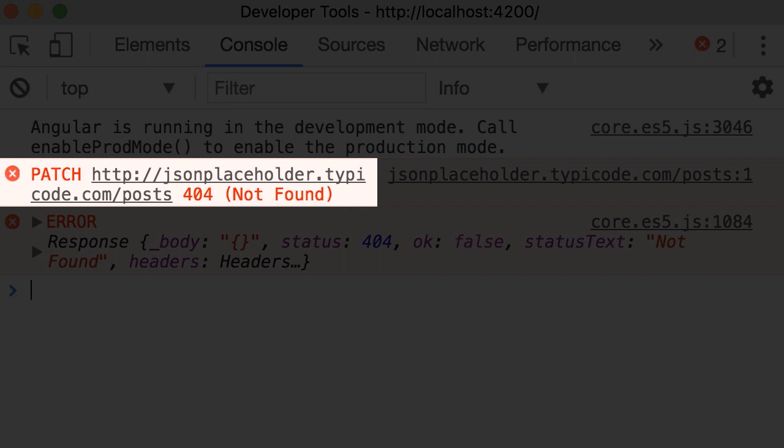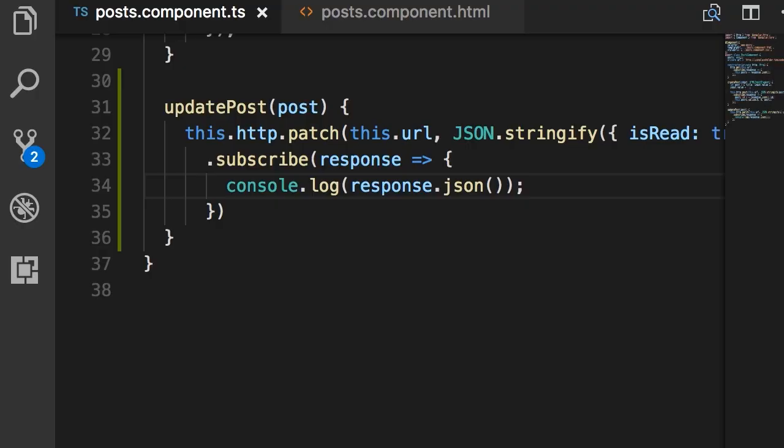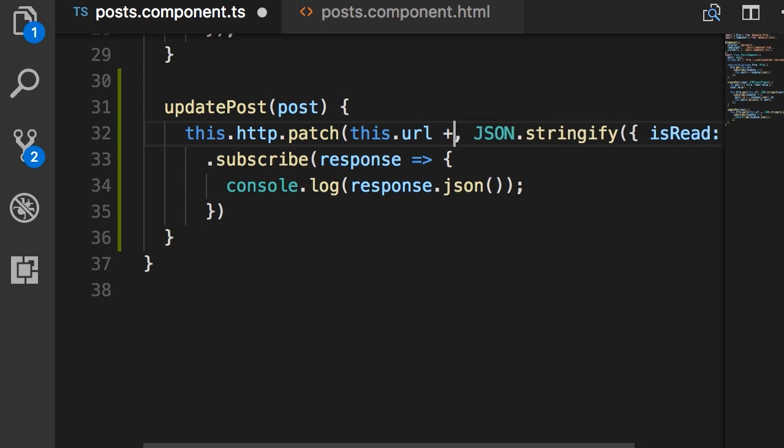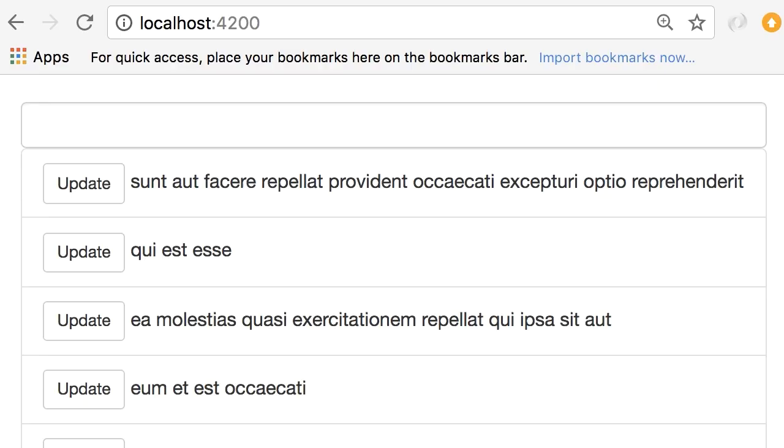Look at the URL here. It's jsonplaceholder.typicode.com/posts. So we're referencing the entire posts collection. Instead, we need to reference a specific post. So back here, we need to change this URL, append a slash, and then the ID of the post that we're patching. So post.id. Save, back to the browser.